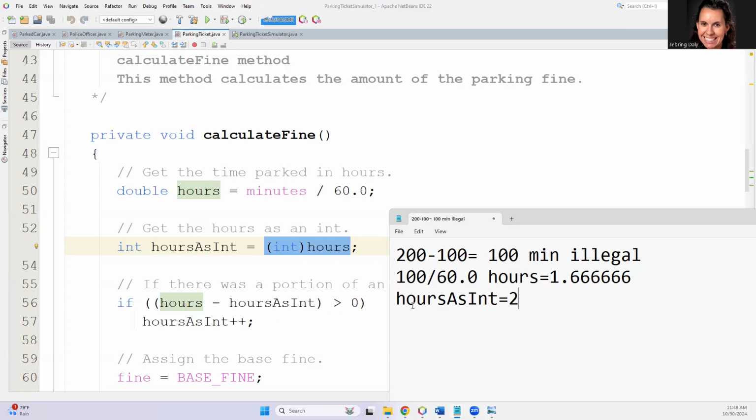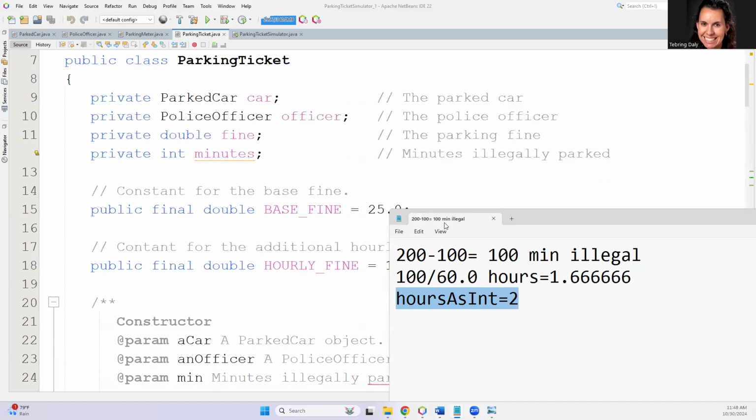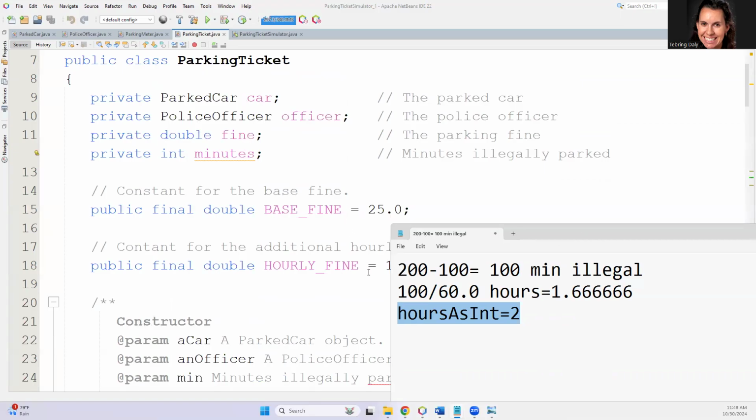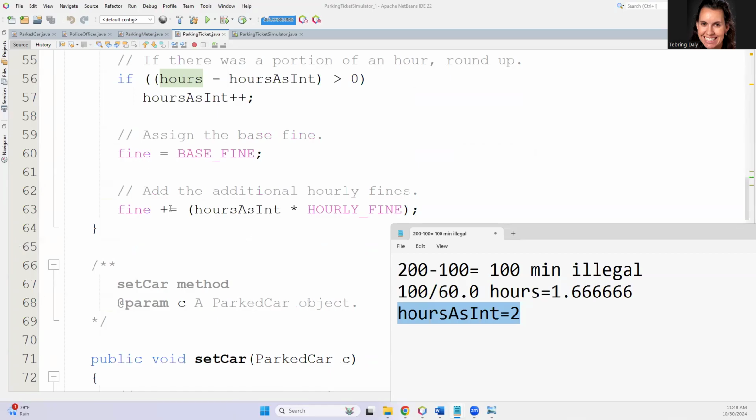Okay, so this is what you're going to be charged based on the 2 hours. And then what it's going to do is take the base fine, which is, I think, 25 something. 25 up here. The base fine is 25 and the hourly fine is 10. So it's going to take the fine.